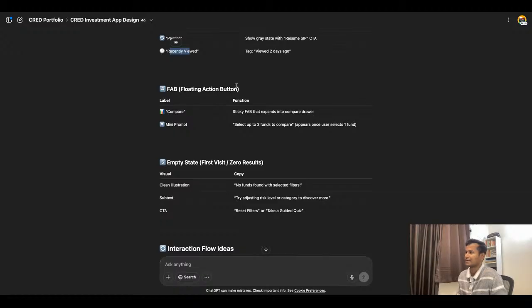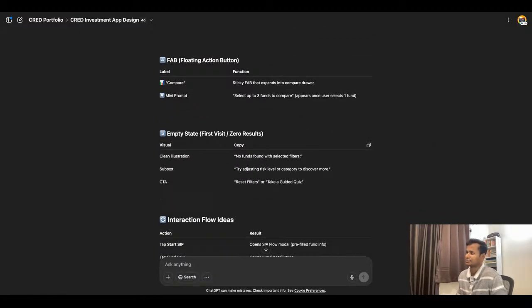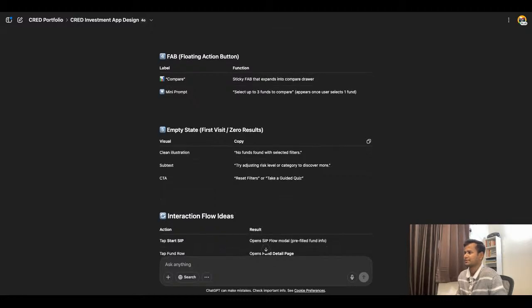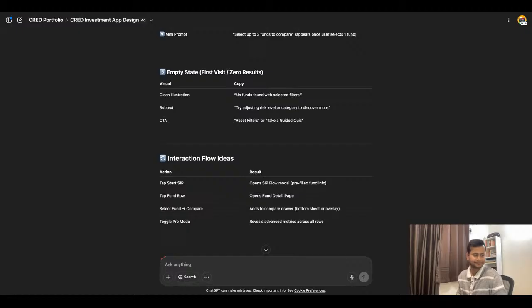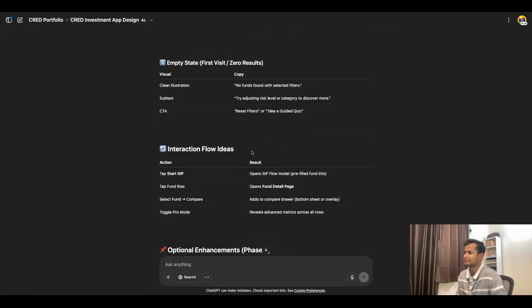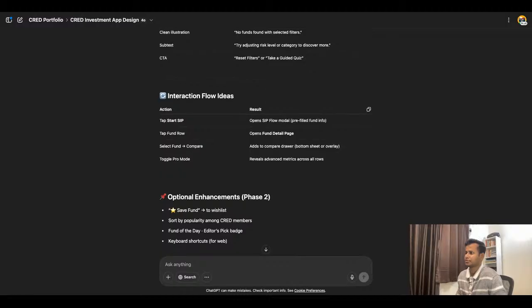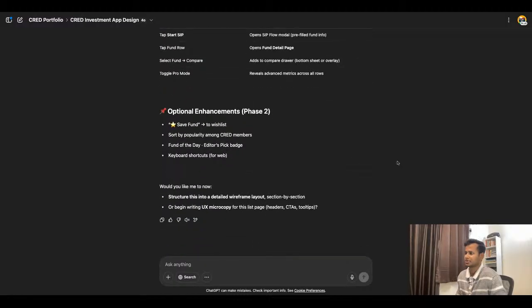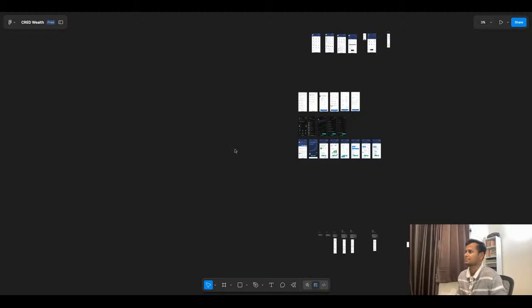FAB is floating action button, compare, sticky FAB, mini prompt, select up to 3 funds to compare. Then a clean illustration when no funds are found with selected filters. Okay. Now coming to start SIP, top fund row, optional investment structure into detail, save fund is the one track option.